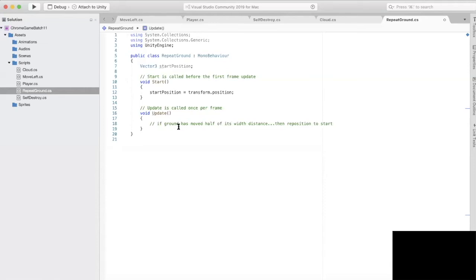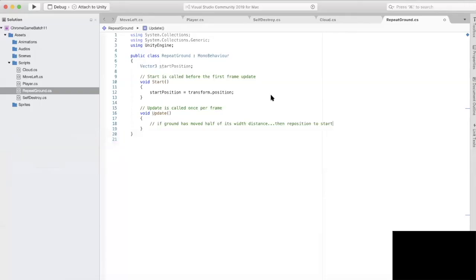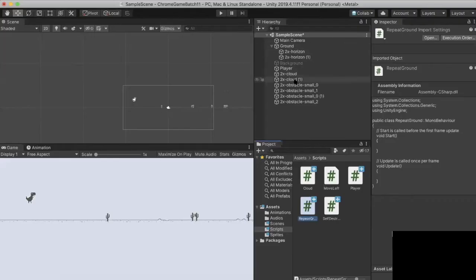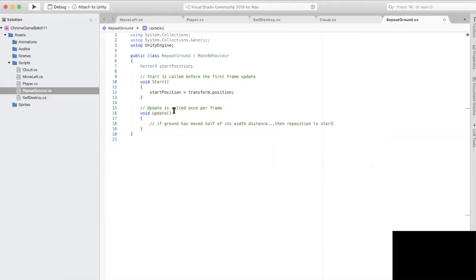So we know that because of move left shift, the ground is continuously moving. What we have to do is detect if it has moved half of its width, whatever its size is. If it has moved half of the distance, then reposition it back.